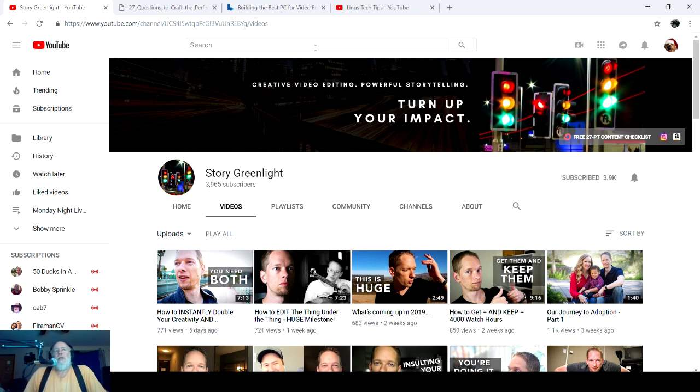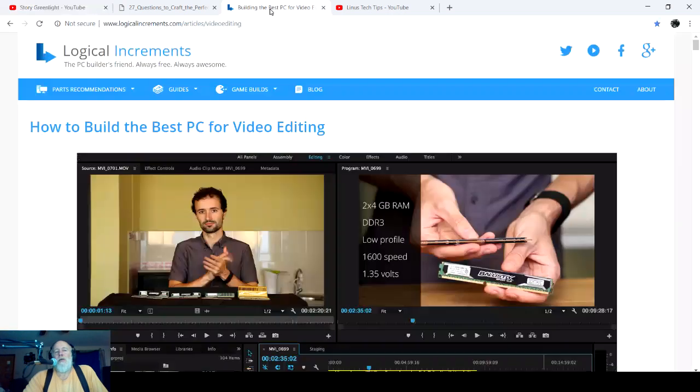If you're going to go buy something or build something, you're going to want to put a solid state drive in it. I have a website here for those that might be interested. It's called Logical Increments.